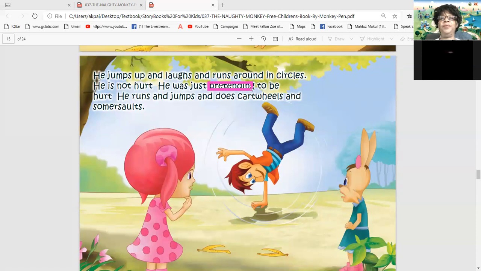What does this word mean, pretending? What does it mean? Something you do to get hurt, but something you pretend and act to be hurt. So pretending is not true. Something that's not true? That is lying. Yes, pretending means to not be true.